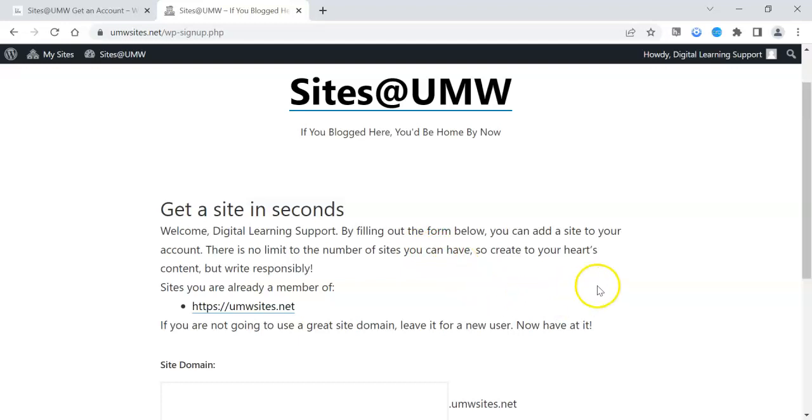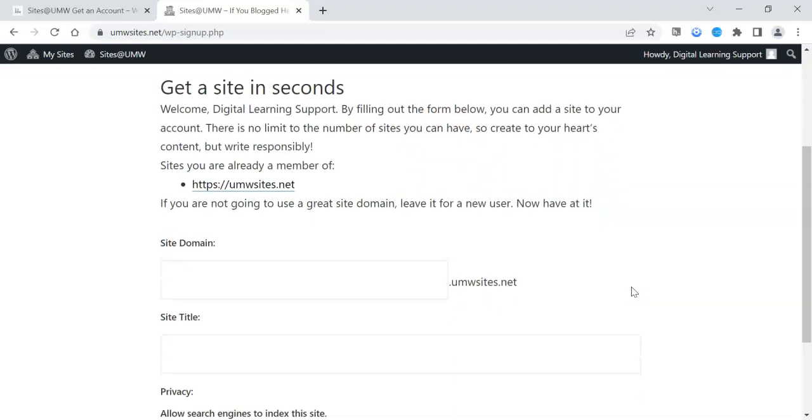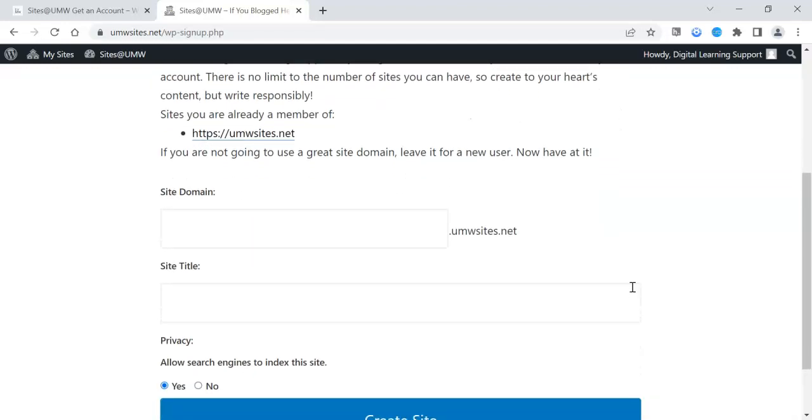First, we're going to pick the URL to our site. That is the URL where people will find you on the web. On Sites at UMW, any site you will create will be built off the main URL, umwsites.net. So you're choosing the prefix, the stuff that comes before umwsites.net. You can choose just about anything you want as long as it contains letters or numbers. Also, you can't have spaces and it has to be all lowercase. And most importantly, it has to be available.